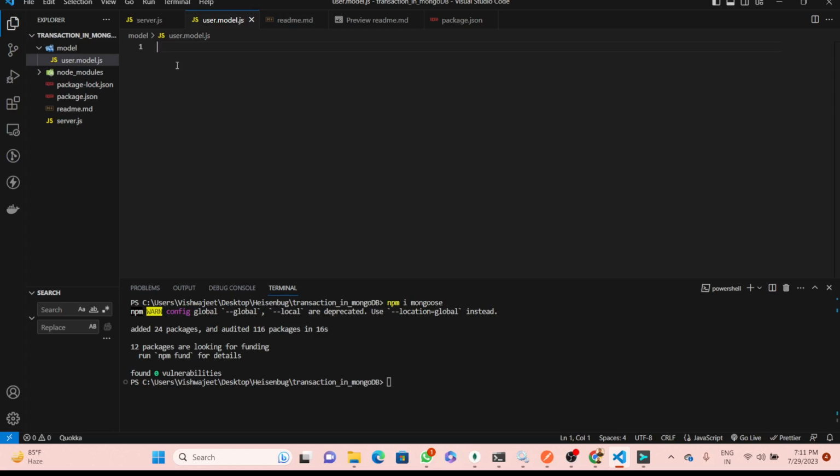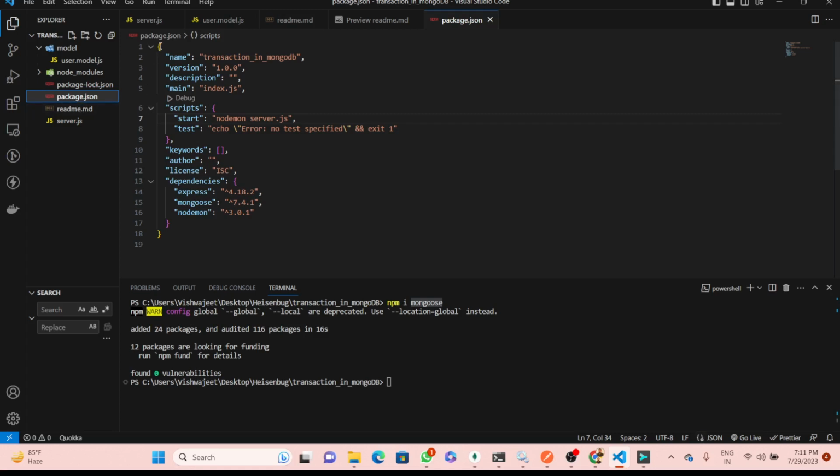Now, in the last video we already installed Mongoose, and if you want to check which packages are present, you can just open the file package.json, and in the dependencies you can see all the packages that you have installed. Here you can see I have installed Express and Mongoose.